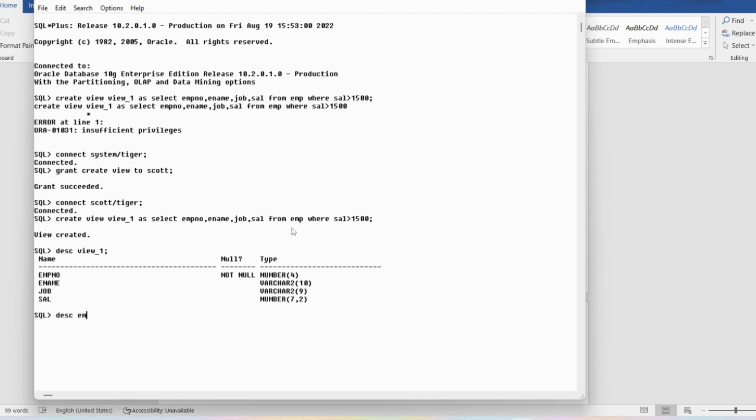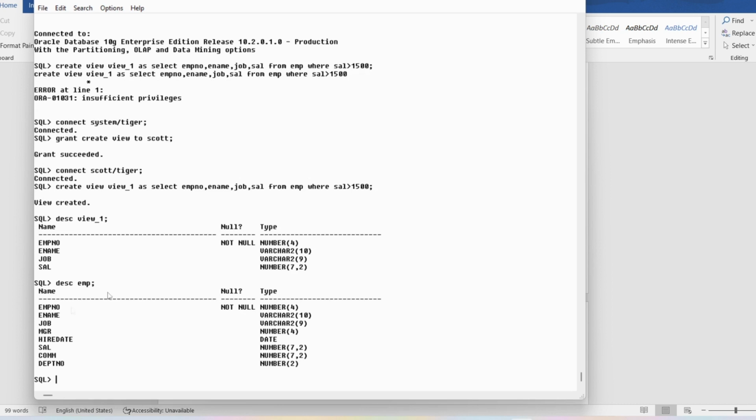So you need to look at the description of the EMP table. So you have EMPNO, ENAME, JOB, MGR, HIREDATE, SAL, COMM, DEPTNO. This is your main table. Then you have created a logical table called a view, which is view_1. How many attributes are there? Only 4 attributes are there.